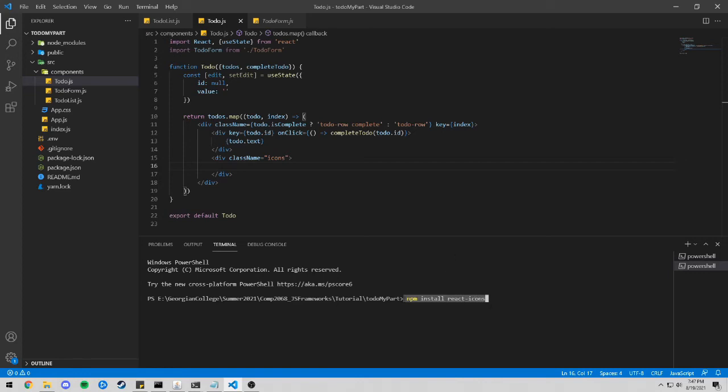But this is how you install the package React Icons. Or if you're using Yarn, you would use yarn add React Icons. And that's how you get it if Yarn is your package manager. We're using npm, so we already did the install with our npm install. So what are we going to do with that now that we have it?